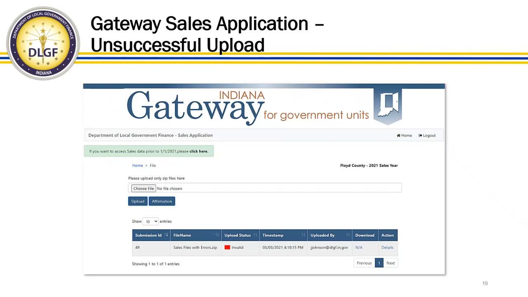So what do you do if you notice that you're getting an invalid status when trying to upload your data? You want to go over to the action column over on the far right and click on the details.